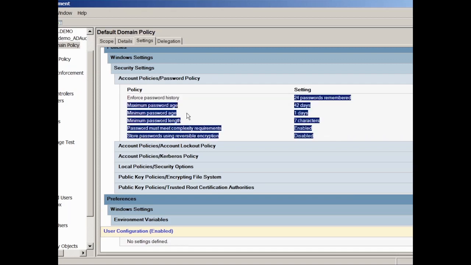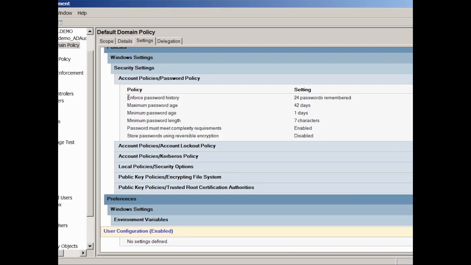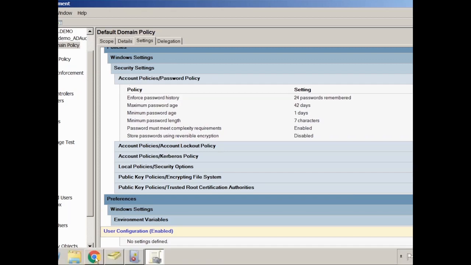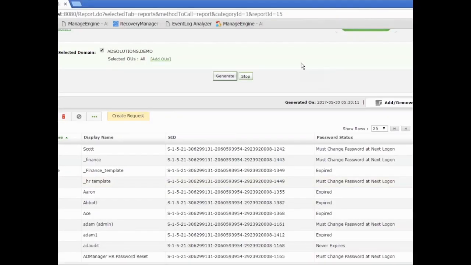I know you haven't heard this term in a while. WYSIWYG, right? What you see is what you get. That's it. Microsoft has not enhanced their password policy controls ever. Well, guess what we did? We did it for you.